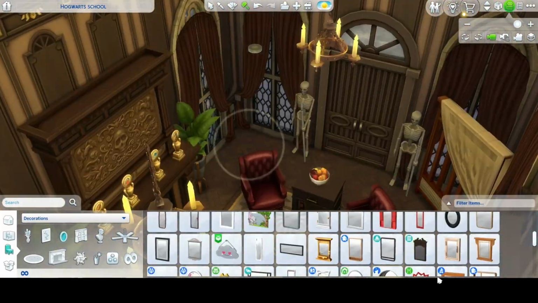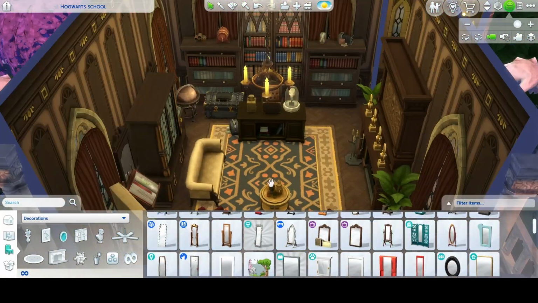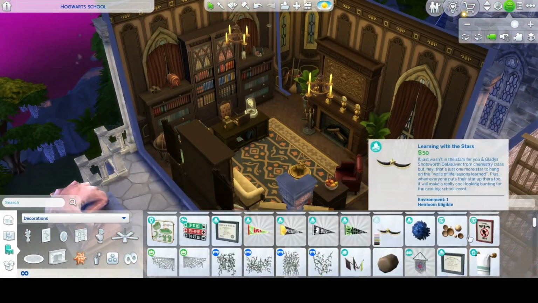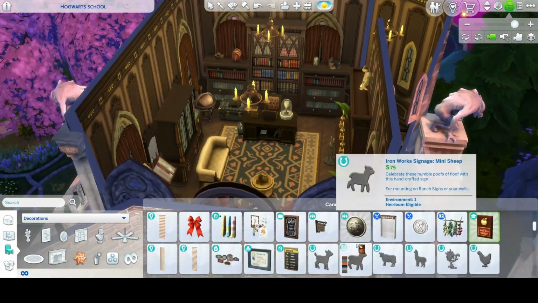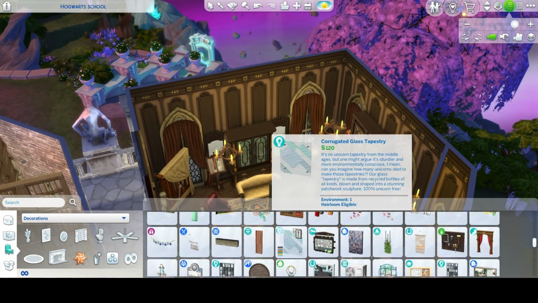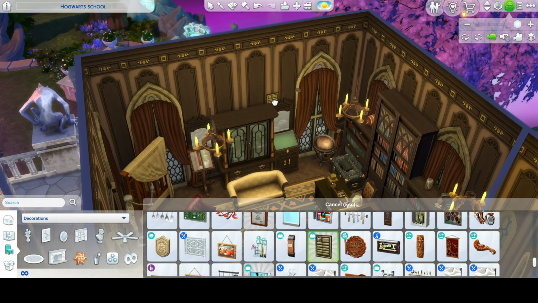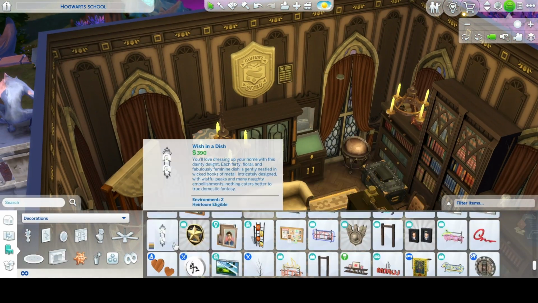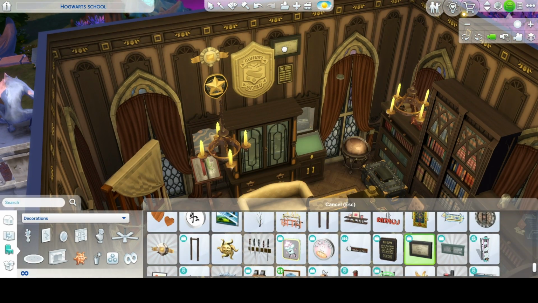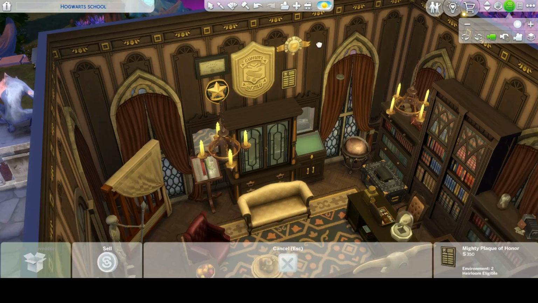Here I am putting in all the mirrors so Lockhart can look at himself throughout the day and make sure he's looking his most stunning best. But it needed to be an office of someone who was experienced with fighting dark arts and travel and adventure. So I tried to really embody that within the decorating. But really, that is it.